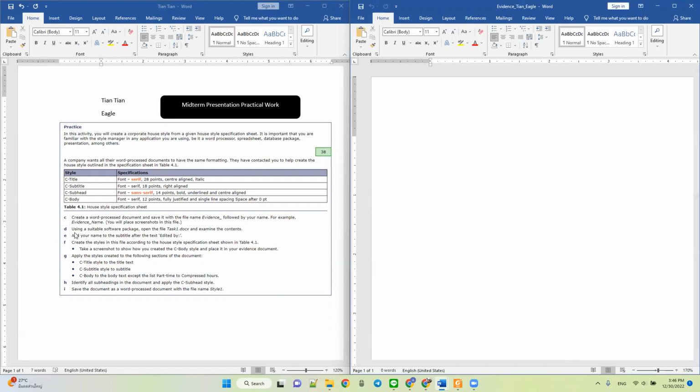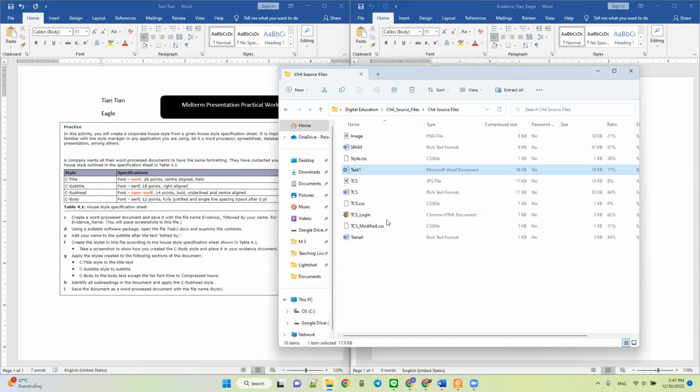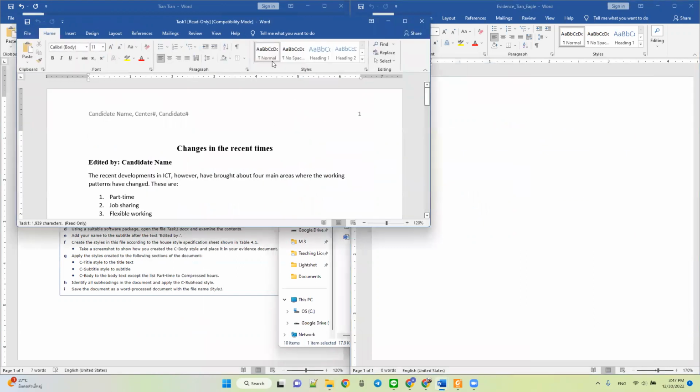And the second instruction says use a suitable software package, open the file text1.doc. So it is the chapter 4 source file, which will be on the desktop of the computer on the presentation day. It asks you to open text1.doc. There is only text1 here, which is this file. Just open that file. There we go. Now we have this file.